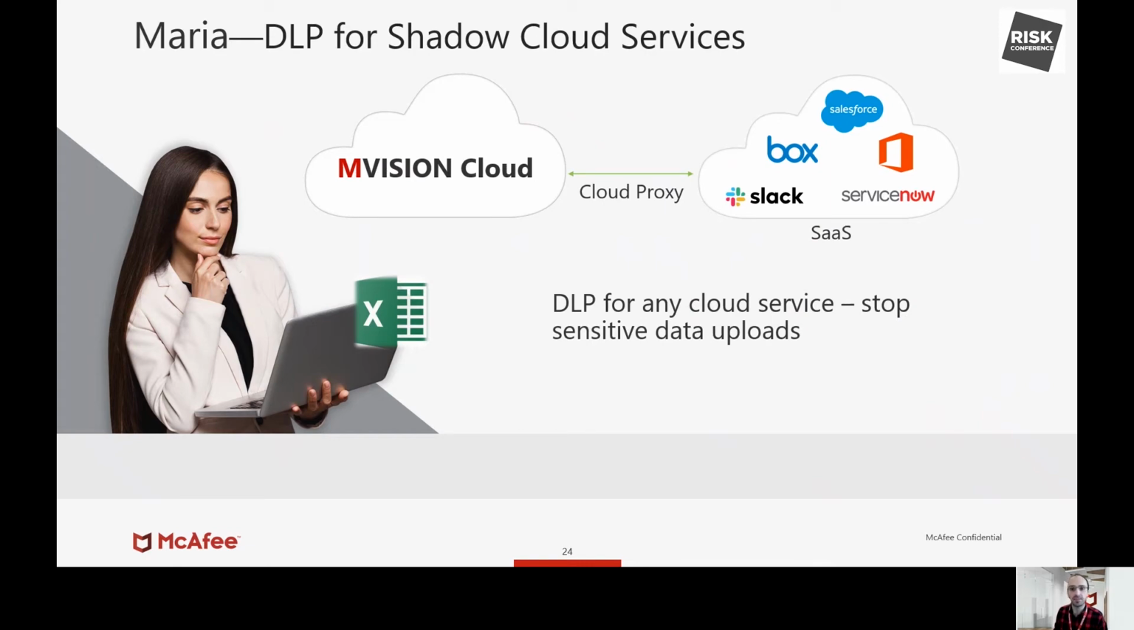DLP for shadow cloud services. If Maria tries to upload confidential data towards any unsanctioned or shadow IT services, she will see her action being blocked by our Cloud for Work proxy.